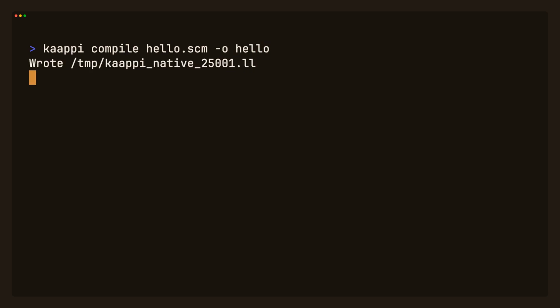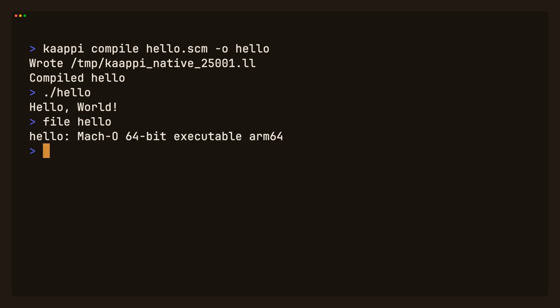And here's the part that surprises people. Kaappi compile sends your program through LLVM and produces a native executable. Run it directly. No Kaappi in front, and there's our greeting. Ask the system what it is, and it's a genuine native binary for this machine. Scheme compiled to the metal in under a second.